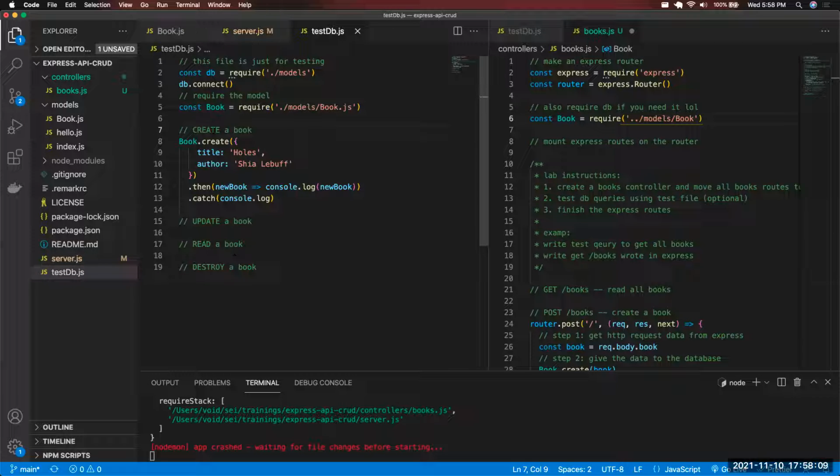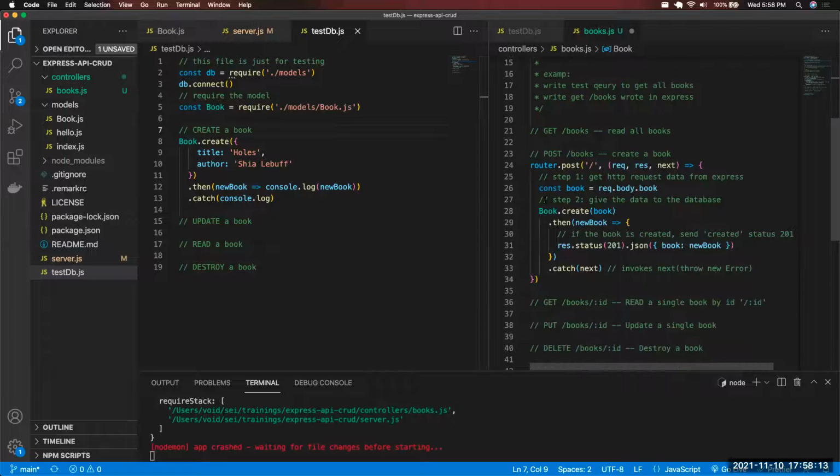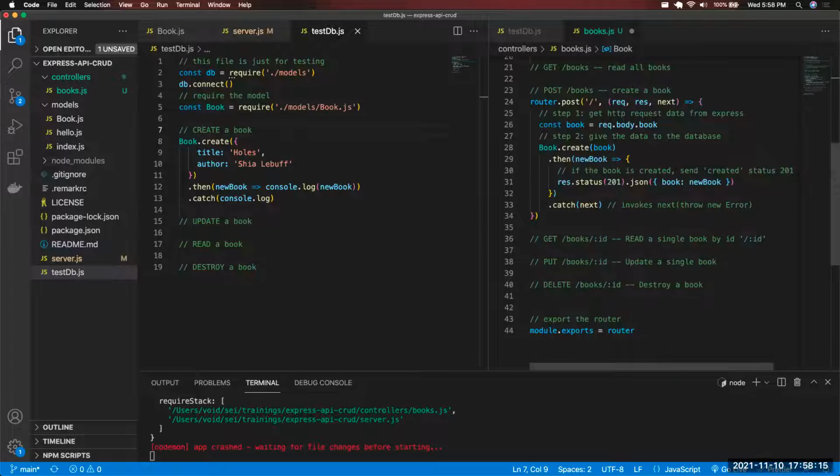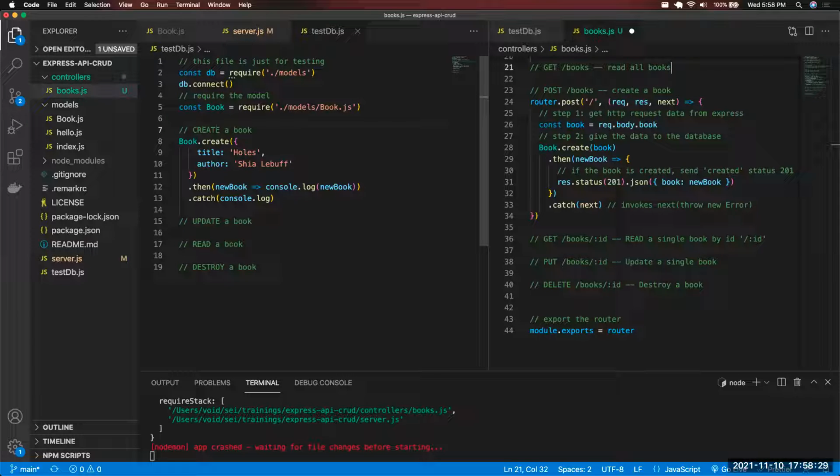Okay, so I'm over here in testdb.js. So this is what I'm going to do. I have to write these Express routes, which directly correspond to my CRUD actions. If I'm going to get a GET request to /books, I'm going to need to read all the books, right? So let's write that database query together.